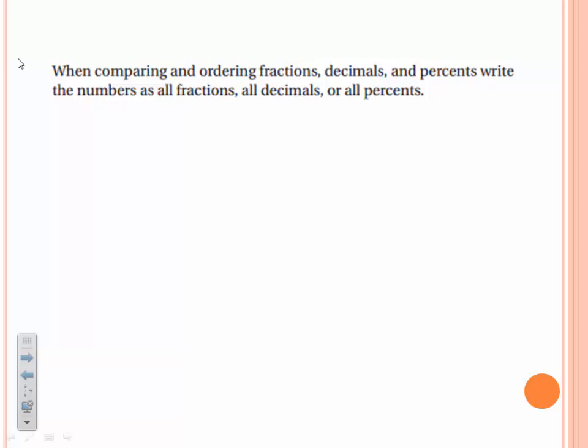So this is so important. This definitely should go in your notes. I'm going to say it again because this is the main important information you need from this lesson. When comparing and ordering fractions, decimals, and percents, write the numbers as all fractions, all decimals, or all percents.